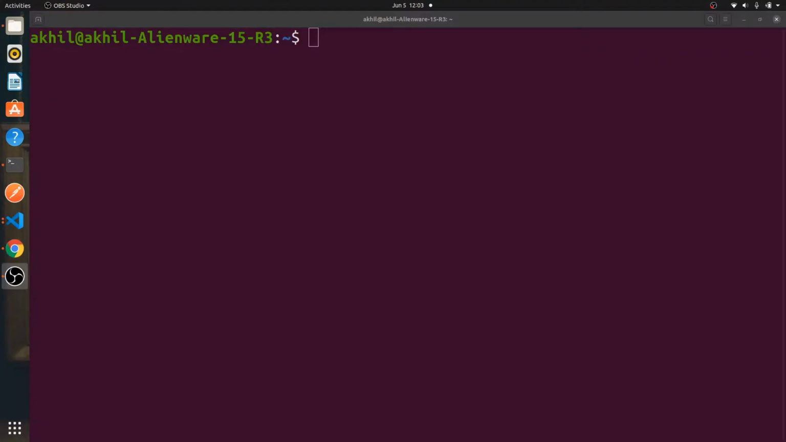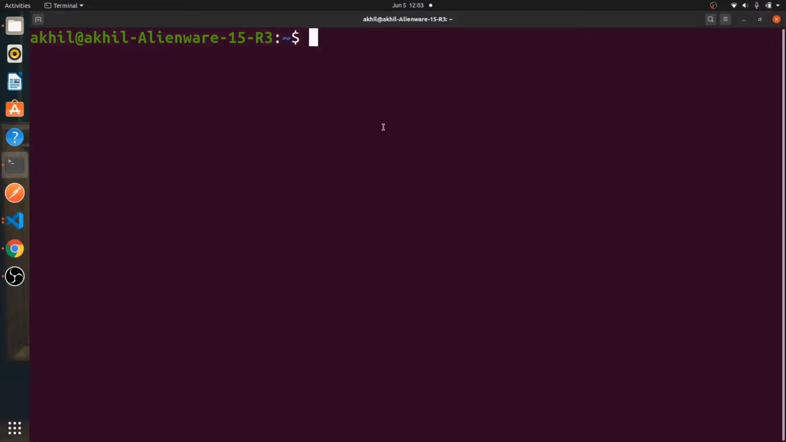So as you can see, I've opened up my terminal. Since I'm on Ubuntu, this is a terminal. If you are on Windows, it'll be a PowerShell, and if you are on Mac, it'll be a terminal again. The commands will be the same. The commands won't change.